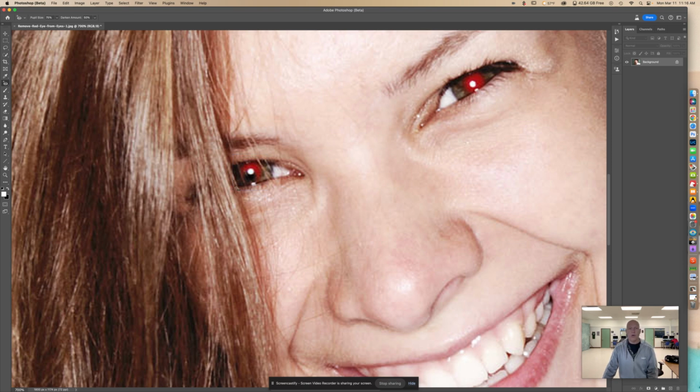And if it doesn't look correct, like notice it didn't cover the whole eye correctly, I'm going to go Command Z, and I'm going to keep doing this until I can get it right. Now notice it did it, but it's still kind of leaving a little red there. So I don't like that. So I Command Z that.